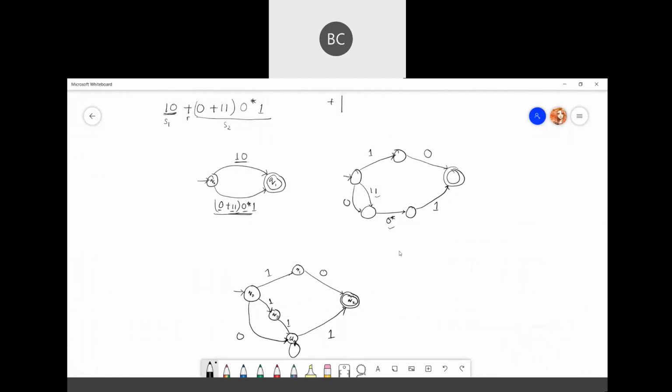Sometimes they also ask to convert it to a DFA. So after converting it to NFA, you can convert it to DFA. I guess I already showed you how to convert NFA to DFA. So after building this, you have to follow the same steps I taught earlier to convert it to DFA.